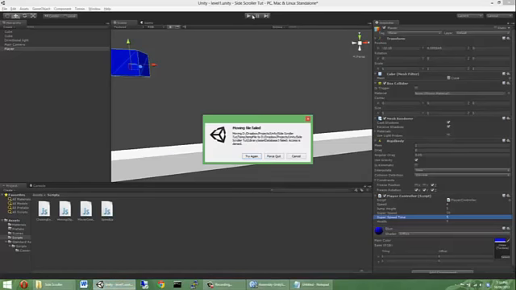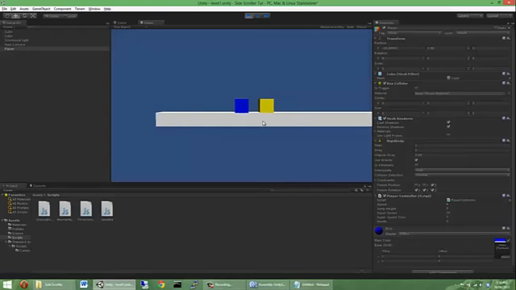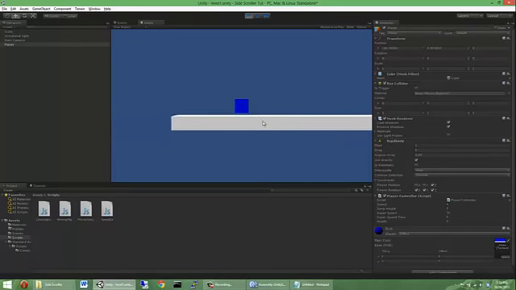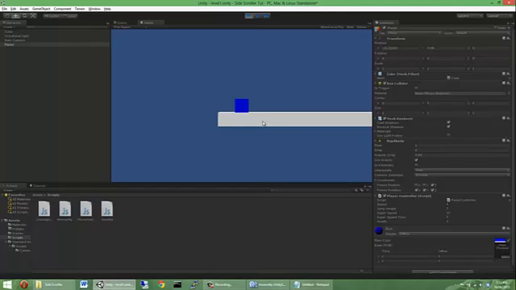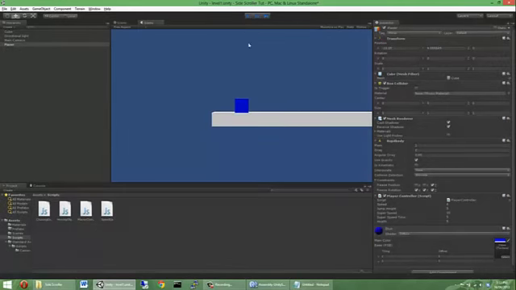So let's have a look. Stupid Dropbox. Let's have a look. Super speed, 2, 3, 4, 5, and I'm back to normal speed. And there it is. That's all we have to do for the super speed script.